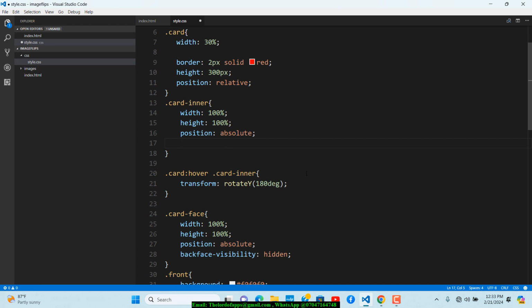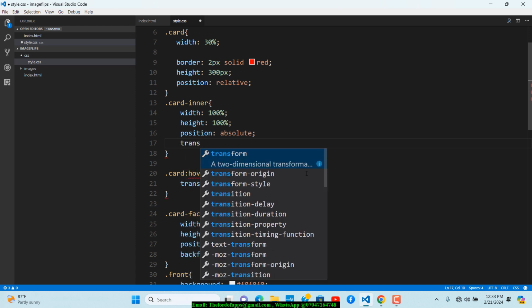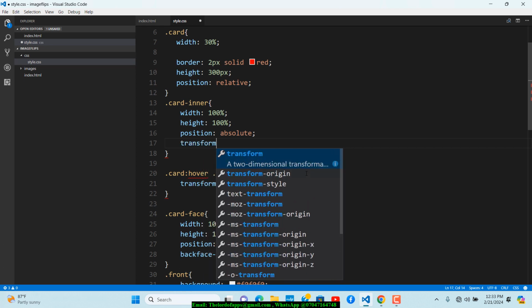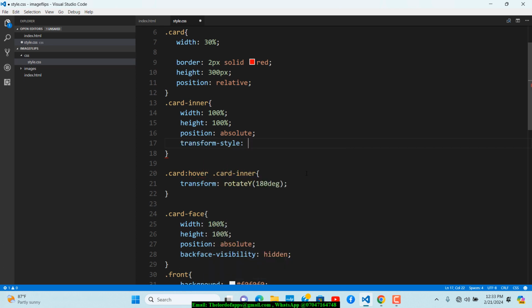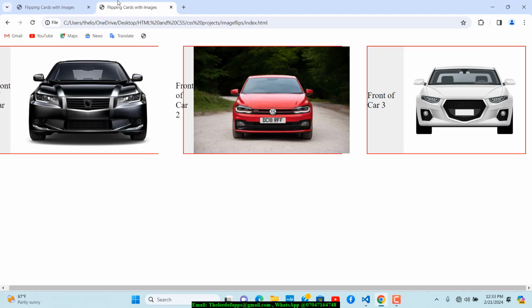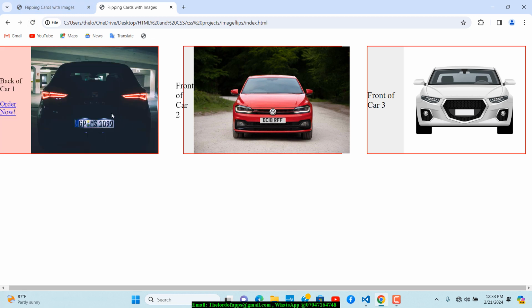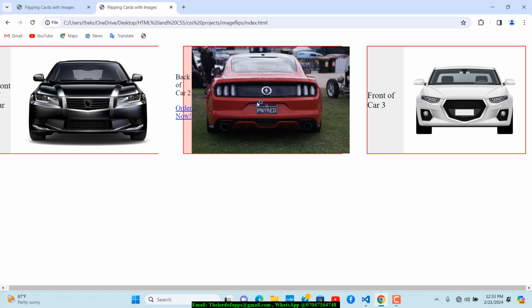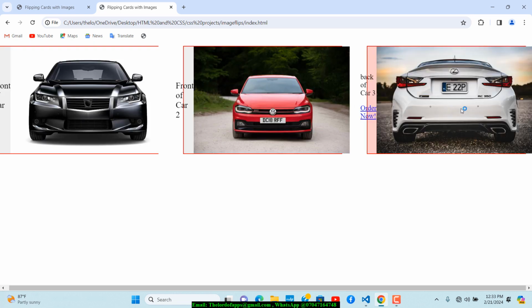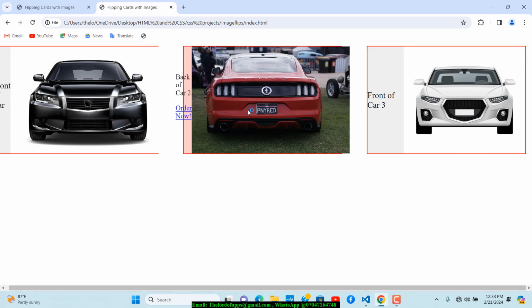So to do that, we're going to use this particular property in CSS3 called transform-style, and we're going to set it to preserve-3d. I'm going to save that, and if we go back to our browser and refresh, you see that once we hover on it, it brings the back of the car. If we go to this one, it also brings the back of this particular one, and for the white one, it also brings the back. See how that is actually working, guys?